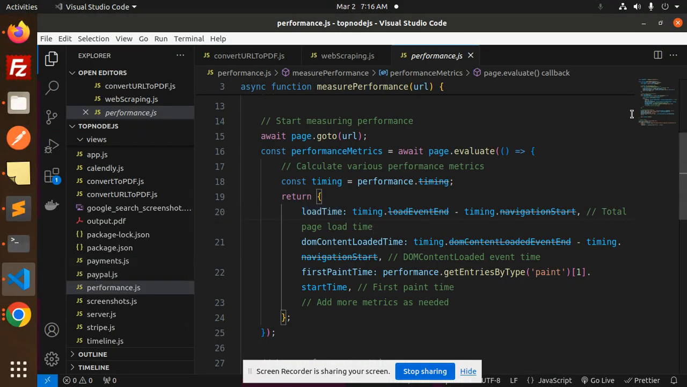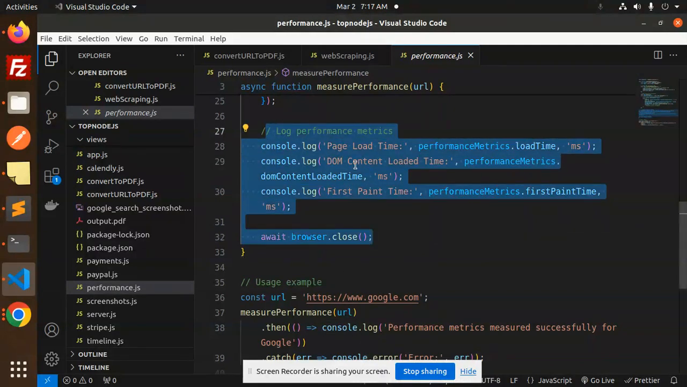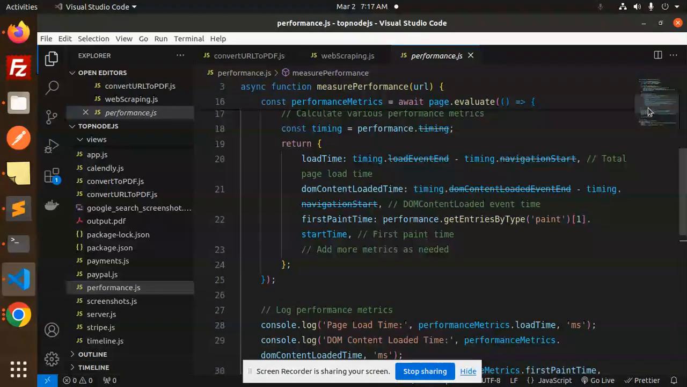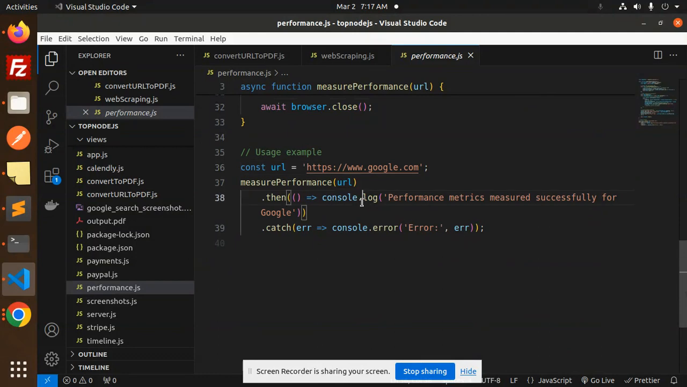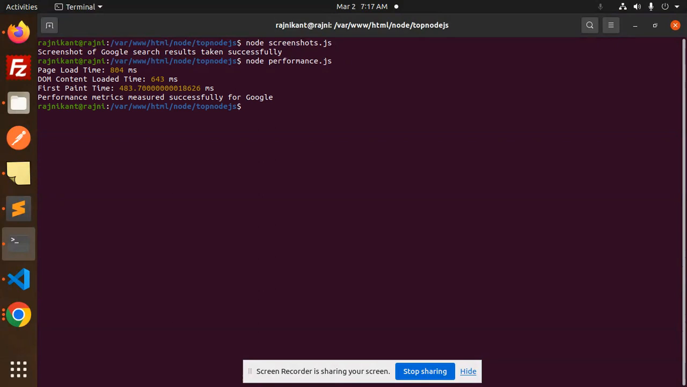So here we have done the metrics analysis. We have mentioned to log the metrics: page load time, document content load time, then first contentful paint time. So we are logging all this, so you can load the metrics that they are giving us and measure accordingly. What URL I'm sending over here is google.com. The performance metrics were measured successfully, and let's have a look. That is performance.js, and here we have the page load, which is 804 milliseconds.